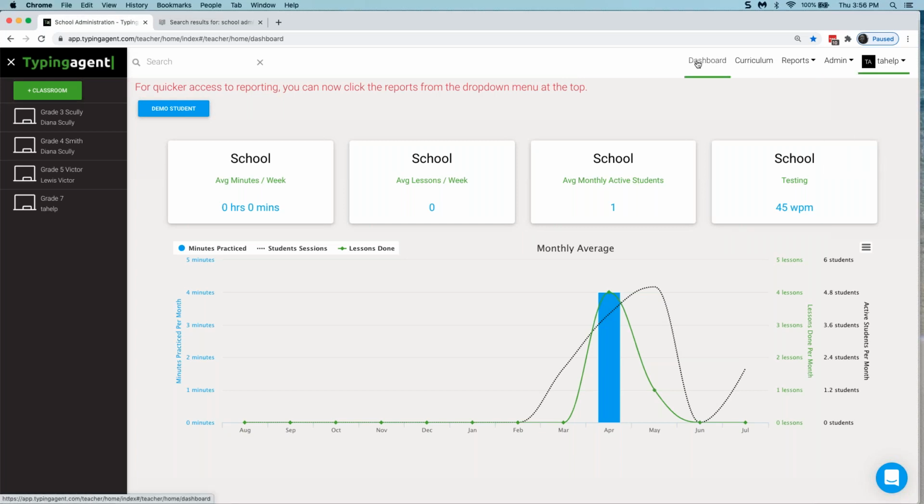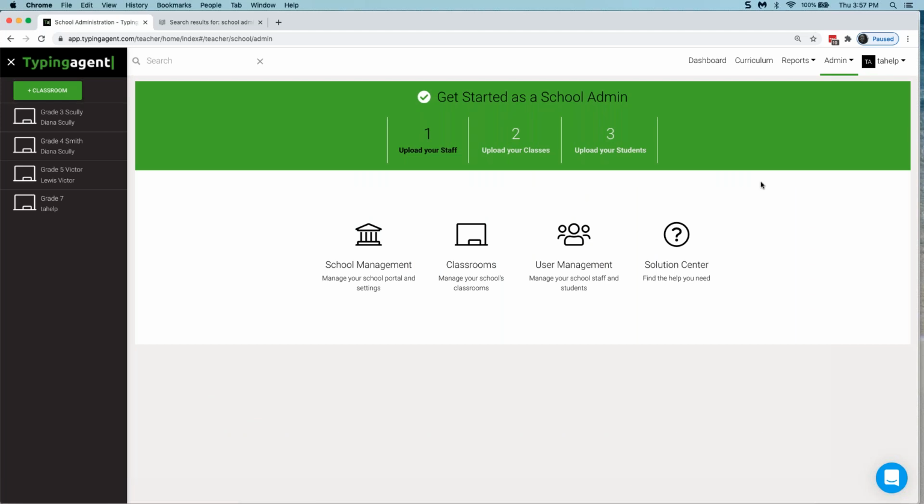I've talked about the dashboard. I'm now going to go to this admin button. Notice I just scrolled over, I'm on my admin. I can see the tabs that are under my admin. What I want to do is click on that so I can see that clearly. And when I click on my admin button, it shows me, if I've never used Typing Agent before, or if I need to update things, where I can do this. I'm going to start with 1, then 2, then 3.